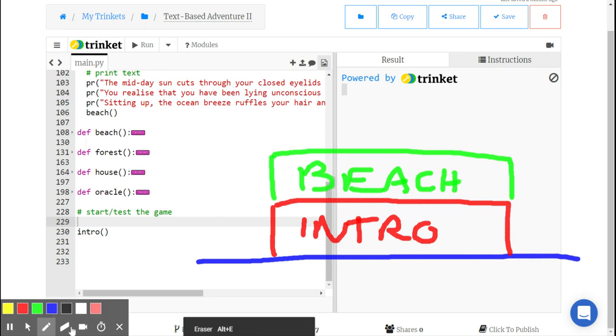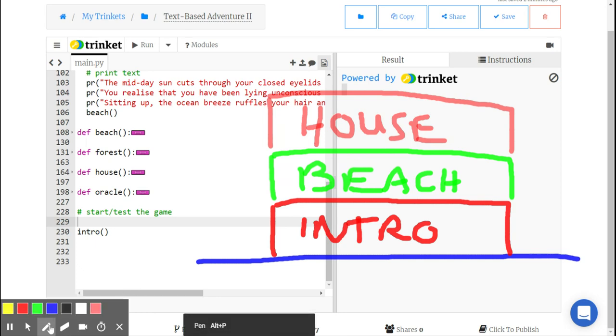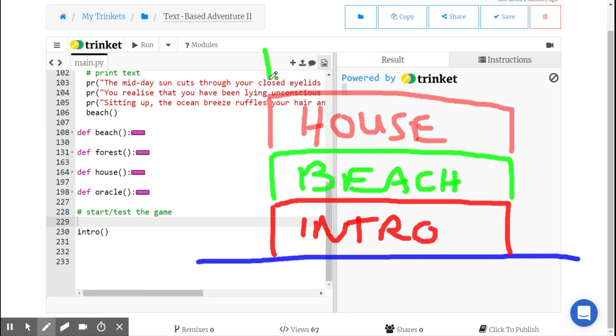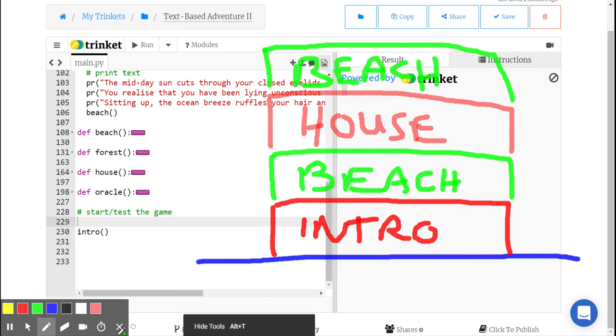Then from the beach, we have the option of going to different places. We could go to the house. And if we decide to go to the house, the beach function opens up another function called house. I think you can see the problem with this and where this is going, because if we're in the house function and the house function decides we're going back to the beach, it doesn't go back to the beach. It opens up another copy of beach. And when we get to about 1,000 of these, the computer decides that it's run out of space on the stack and it will crash the game.